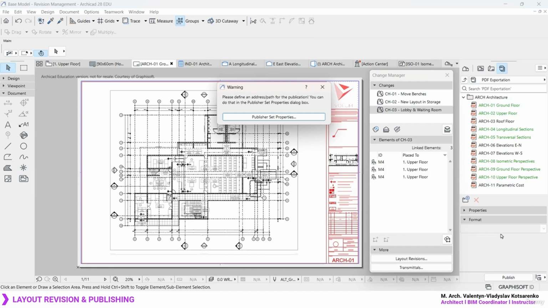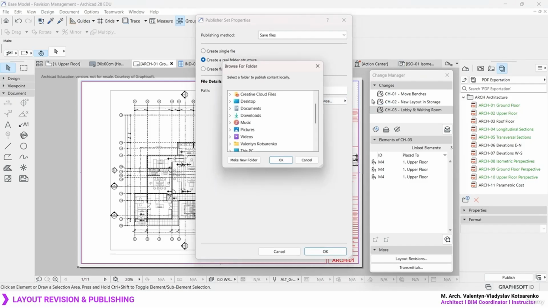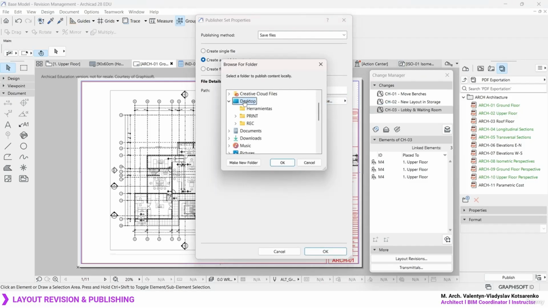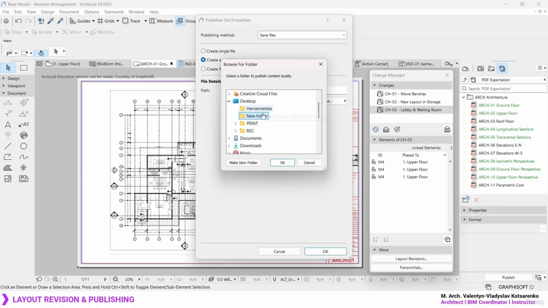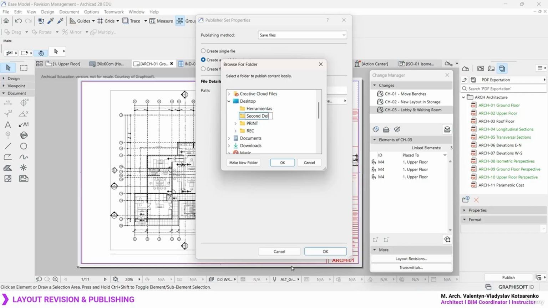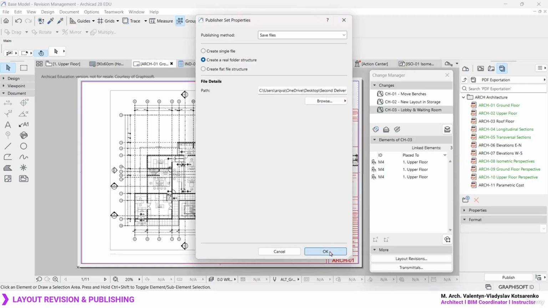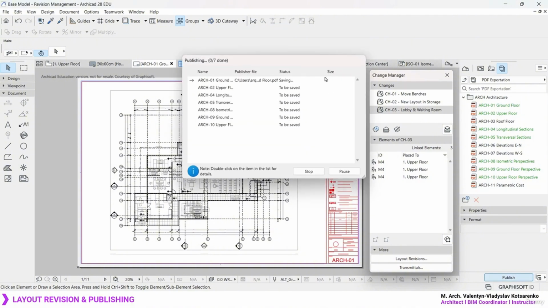It's going to ask us where we want to publish the set, so let's simply define that we want to publish this. To be real quick, I'm just going to create a new folder on the desktop, which is going to be the second delivery. Okay, second delivery, something like this. And now let's select this folder, press OK, and press OK. So far the publisher set is defined. Let's go ahead, let's see what's going to happen.